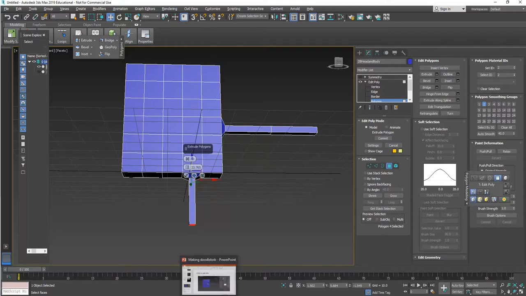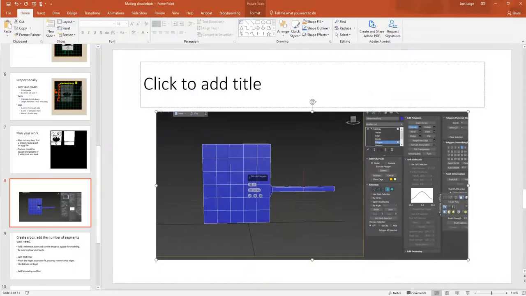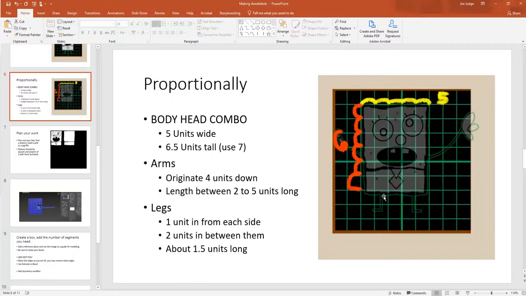But I do believe DoodleBob has feet. So let's take a look at this. We're going to look at DoodleBob, and I don't know if you can see, but his feet kind of come out at a little angle there. He's got a little bit of a foot. His leg is only about 1.5 units long. So it's not nearly as long as his arms, short legs, and even shorter feet.